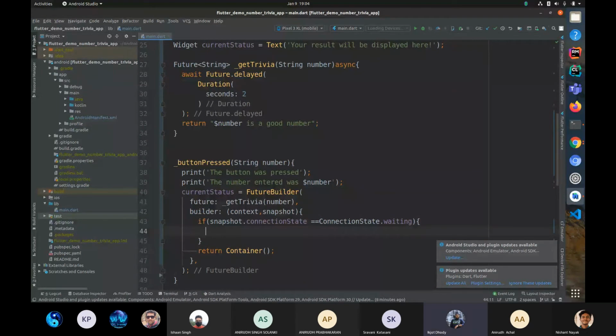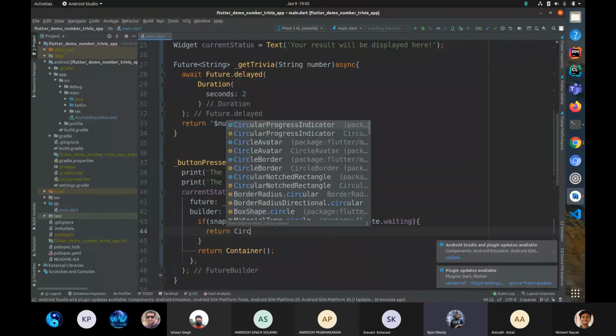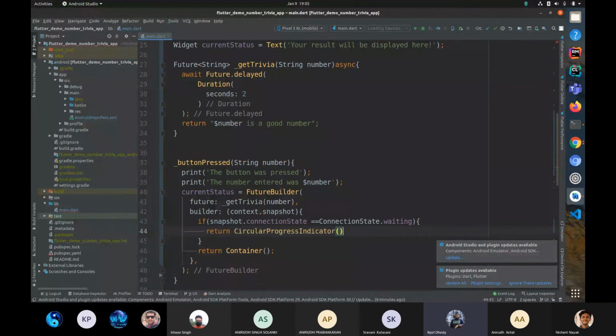The snapshot is basically our current status. So whether we are still waiting for the data from the internet, or we have actually received the data from the internet. ConnectionState basically tells us what is the current status of our request. So if it's in the waiting status, then what we can do is return that circular progress indicator that I was talking about, because it will let the user know, hey, your data is still being fetched right now, and once it's fetched, we'll display it to you.